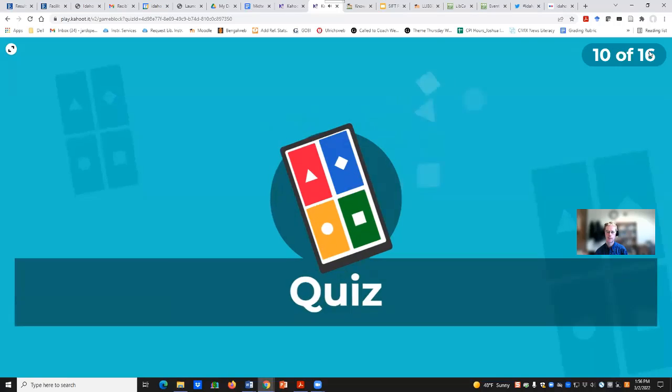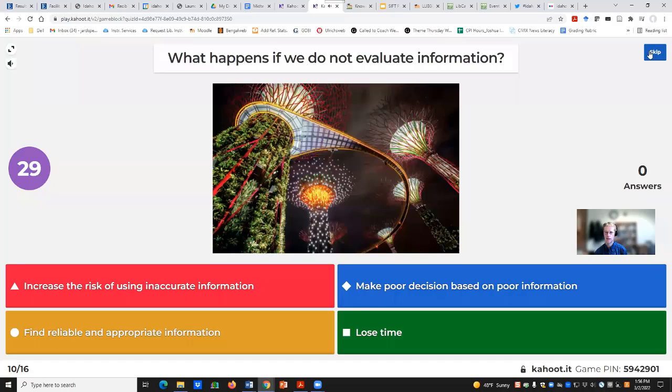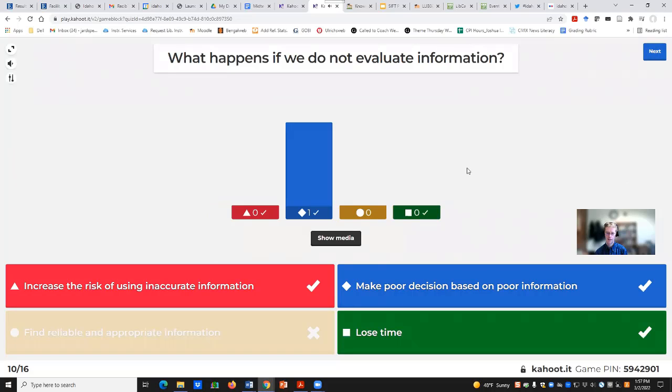So let's keep going. Question 10. What happens if we do not evaluate information? This was from like the first paragraph of chapter 4 of that assignment during the week of evaluating information. Increase the risk of using inaccurate information, make poor decisions, lose time. So I think all 3 of these answers are correct.